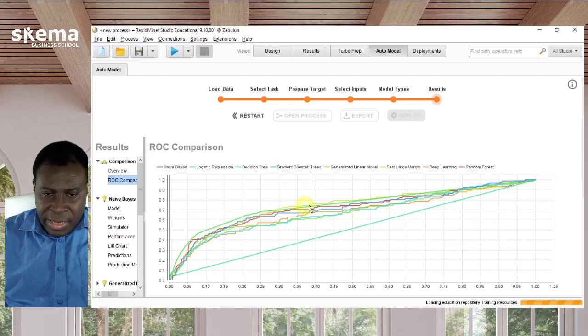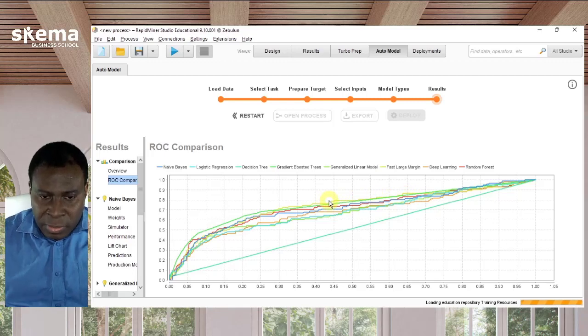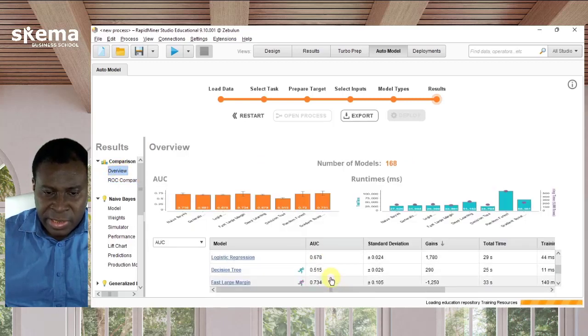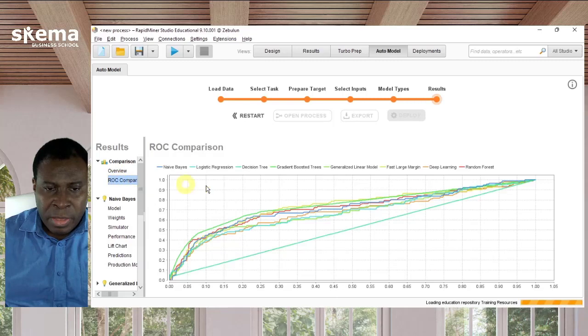And we see that this yellow one is also quite good, and that would correspond, I believe, to the fast large margin. And when we look in the overview, we can see by AUC that indeed these are the ones that had good high AUC values. The naive Bayes is not necessarily the best, but it's a good contender, especially on this lower end.